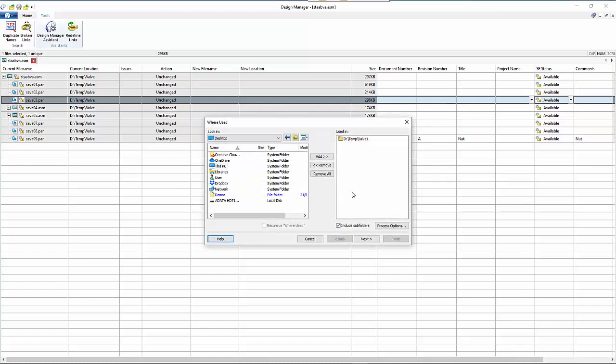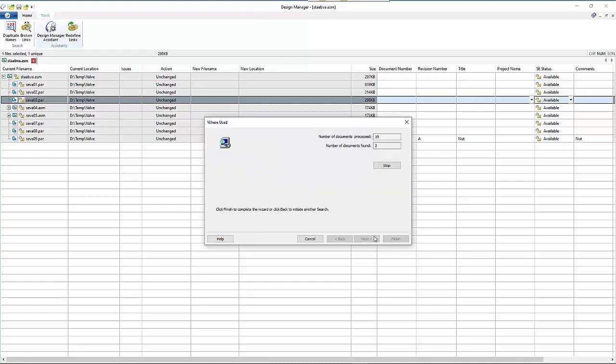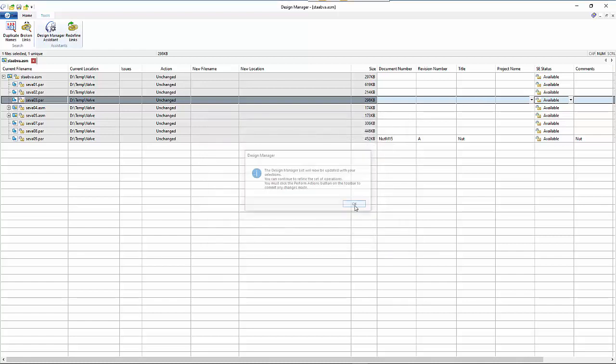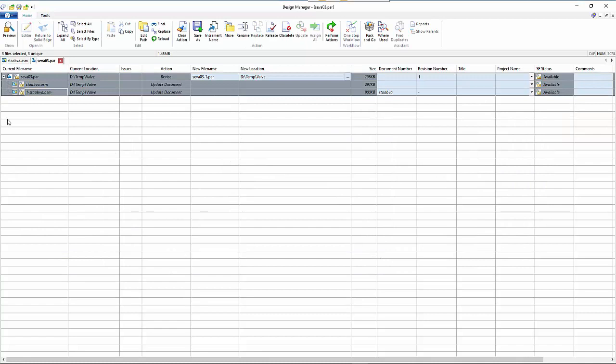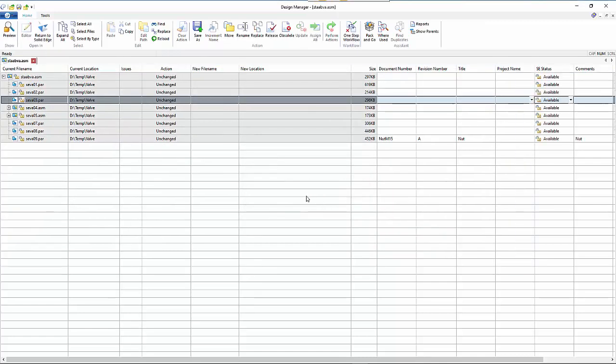So this is searching now for files within this folder, and it's going to search and try and find where this file is used. So when we go finish, it's just telling me that it's going to list those individual files. It's given it revision numbers, and it's incremented the file name as well. So if I want to, I can go in and upgrade those. So that's on a single file level.